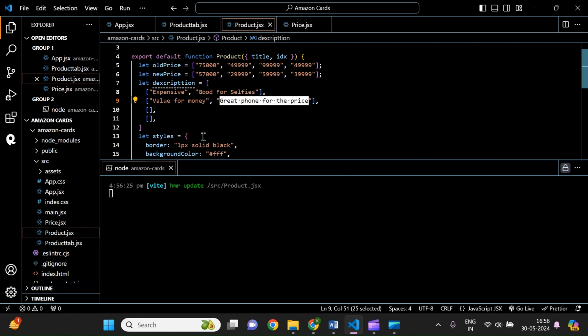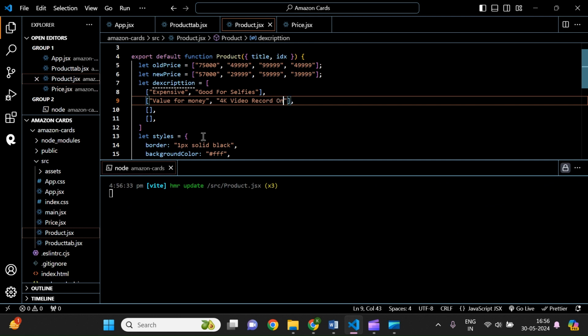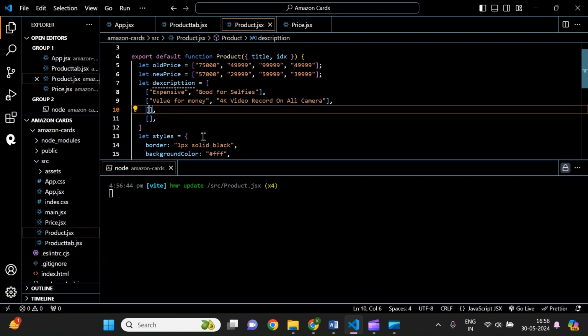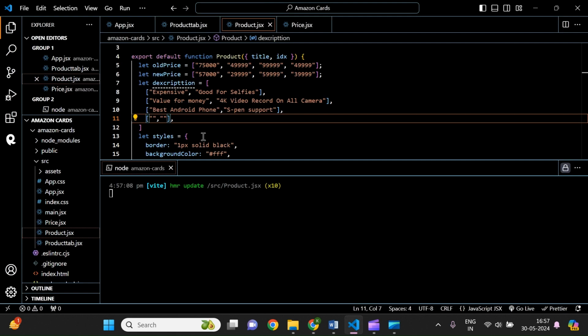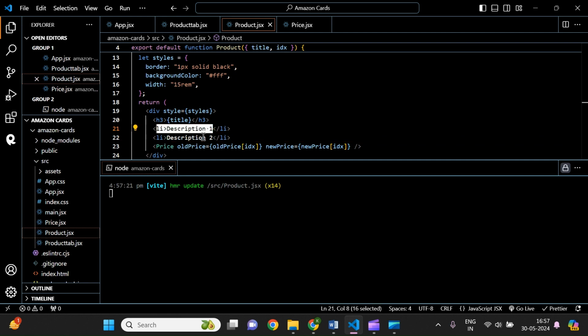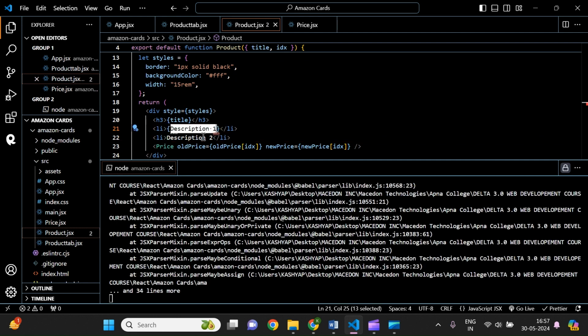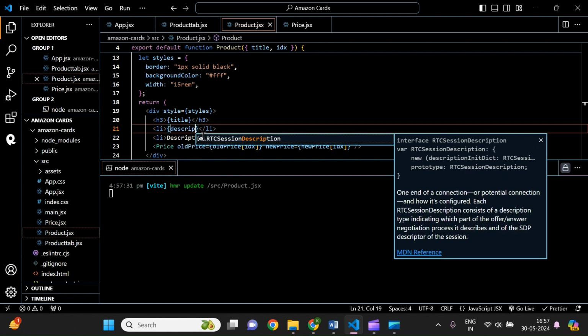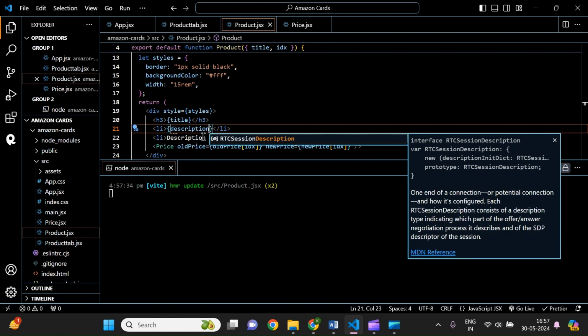Value for money, video record on both cameras, on all cameras. Then S24, like best Android phone, S Pen support. Then we have best company, best laptop. We have got a lot of best things here, laptops. And what we can do is pass description, description, and let's do one thing.